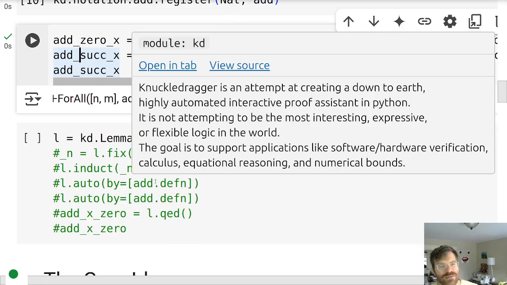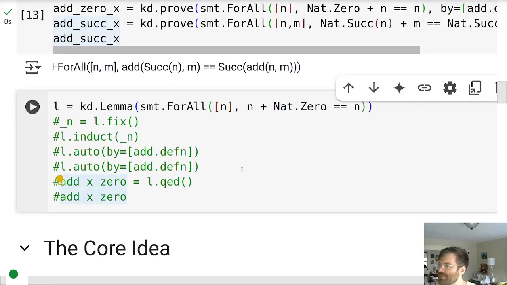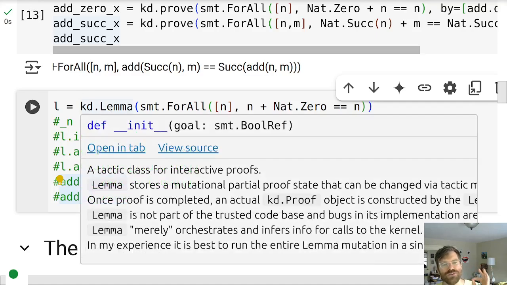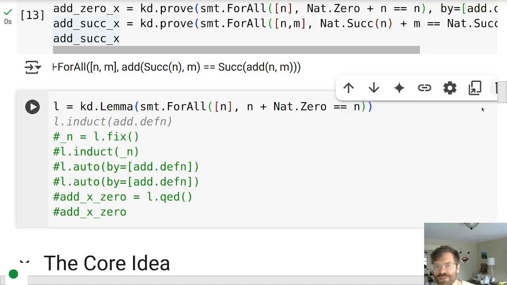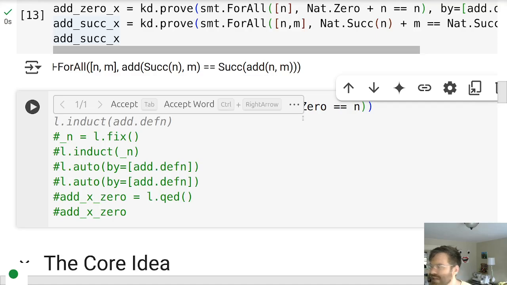Okay, but now we also want to do a really interactive proof. And for that, Knuckledragger offers the kd.lemma objects. So again, this is ordinary Python syntax. It's all embedded inside of ordinary Python. You define a goal of a thing that you want to prove. This is the analog, if you've seen in Coq or Lean or Isabelle, their proof modes. This is doing the same sort of thing.